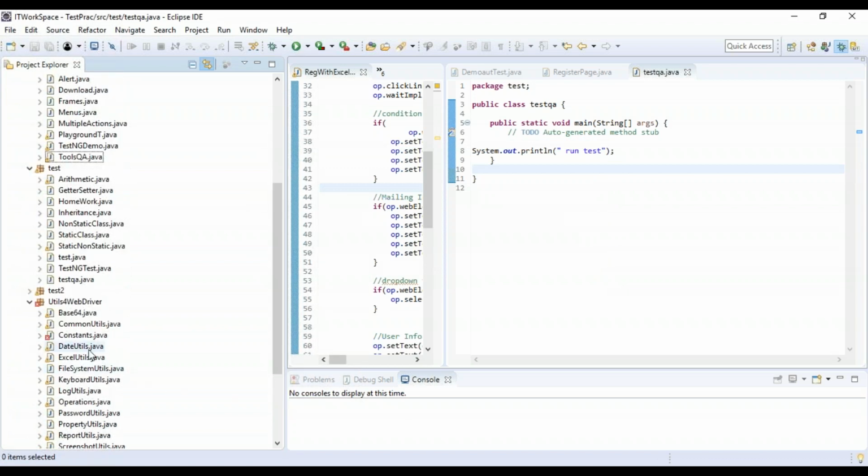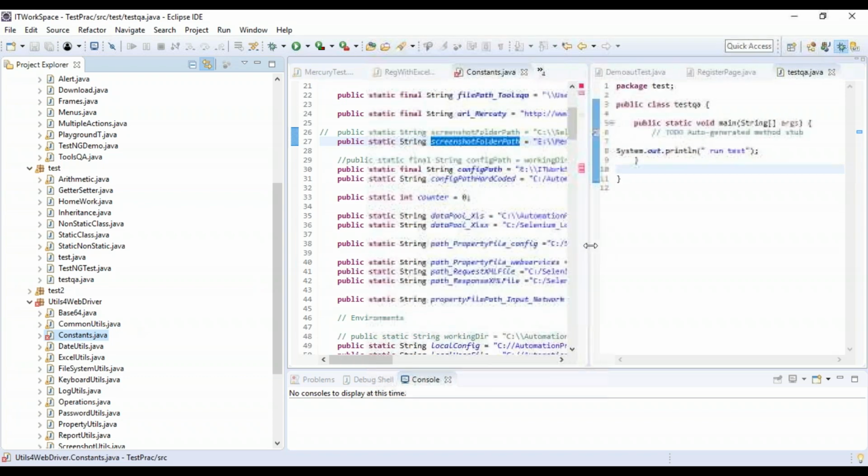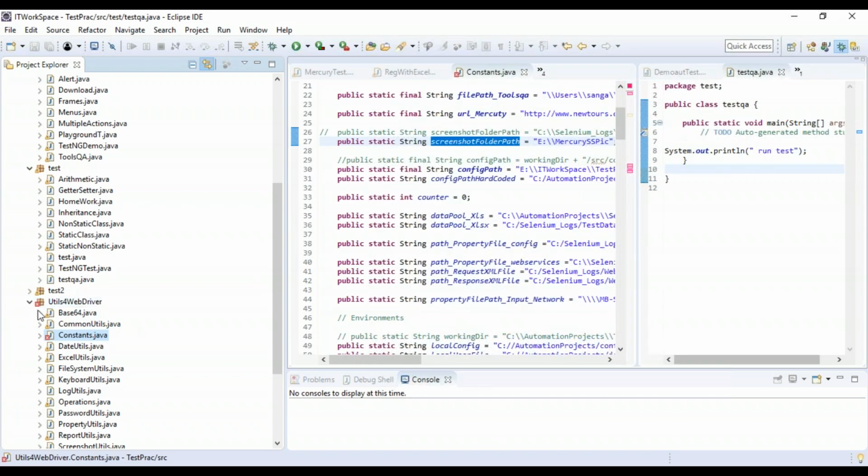And under utilities, I do have a constant. This is red mark. So this is actually no. Utils WebDriver is not mine. That is something else. Yeah, that's a different one. Right, so that's not ours.